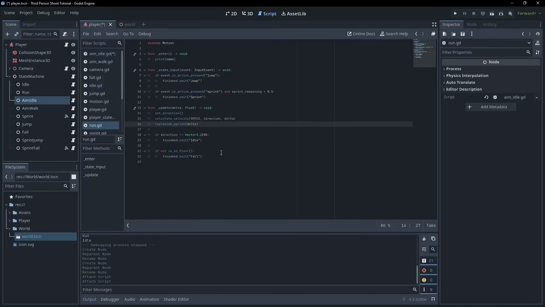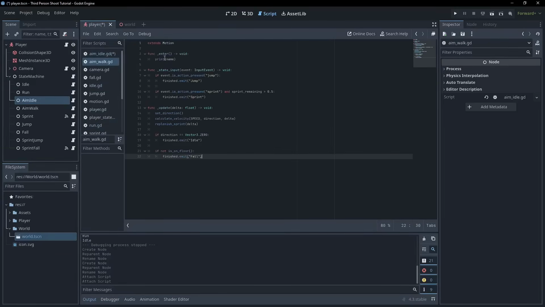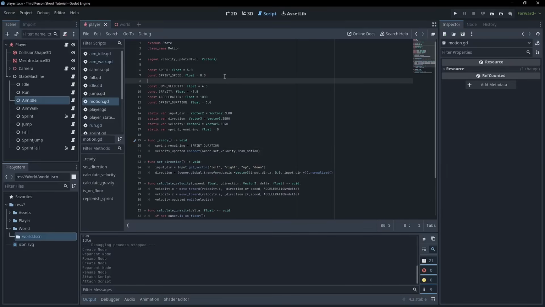I'll copy both of those states over because they are pretty much the same. But the one thing that we're going to do is pretty much the same as what we did for the sprint: we'll create a constant for aim speed, and it'll be a float. And I guess I'll make it 2. Might be a bit slow, but we'll just go with that.